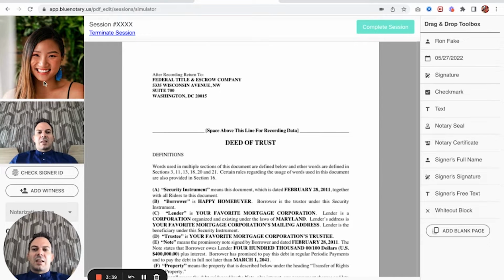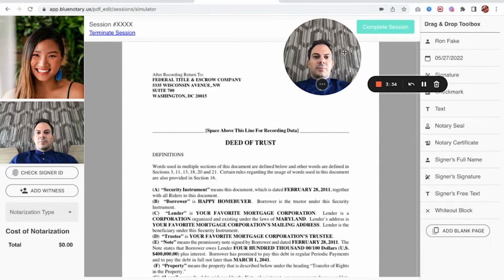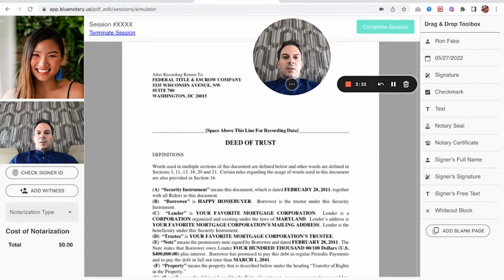Obviously, this is a static image here for the demo. And let me move this up here. Okay, so you can see here my video is live also. The signer's live video will be here.